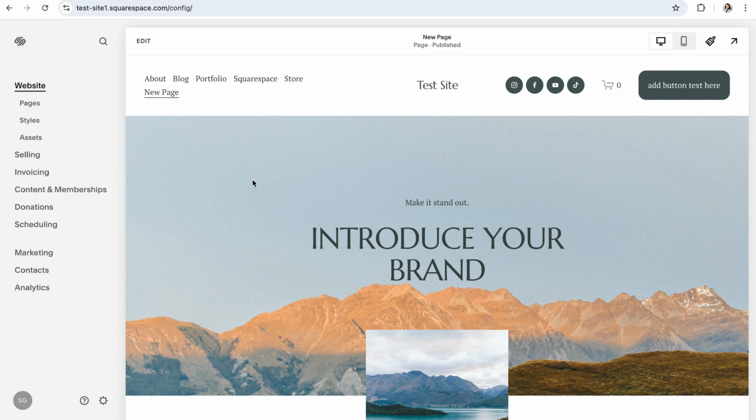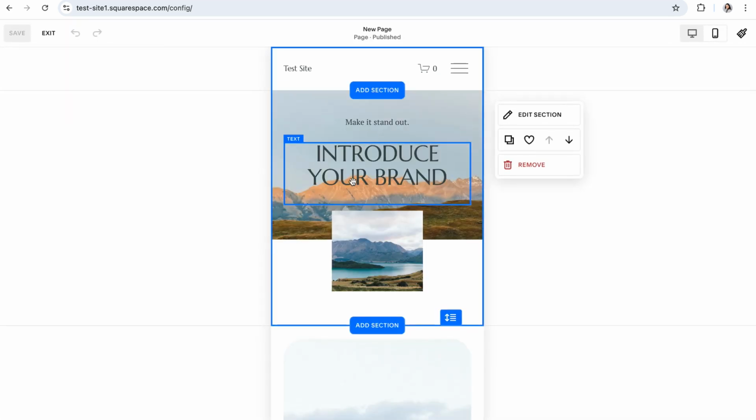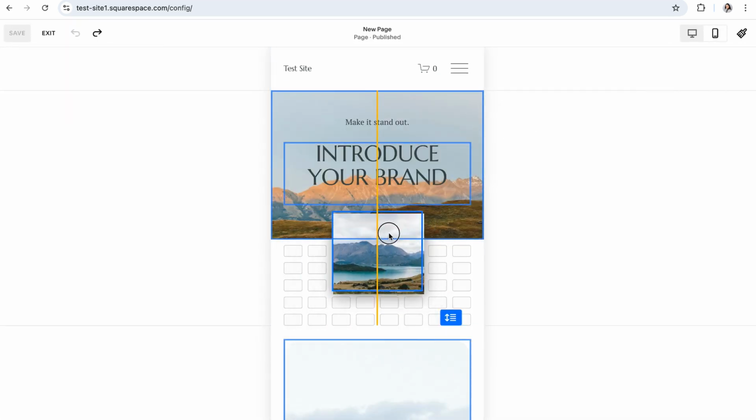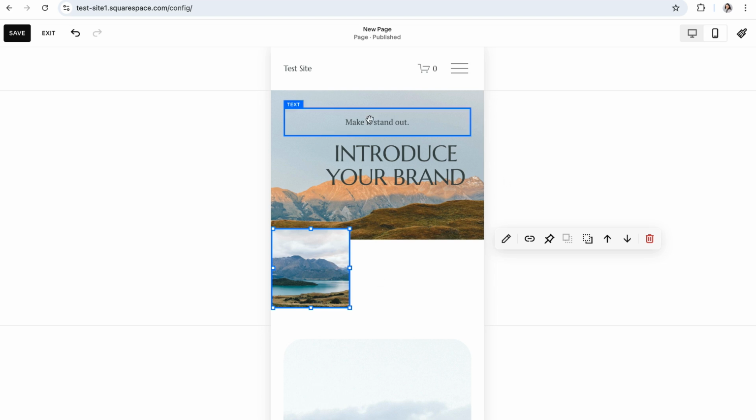One of our favorite things about the new Squarespace Fluid Engine editor is that you can customize the mobile version of your site almost entirely independently from the desktop version. To preview what the mobile version of your site is going to look like, click on the mobile icon up here in the top right-hand corner. You can then click on Edit to enter editing mode in mobile view. From here, you can go ahead and rearrange the blocks any way you'd like in mobile view, and it's not going to affect the desktop version.